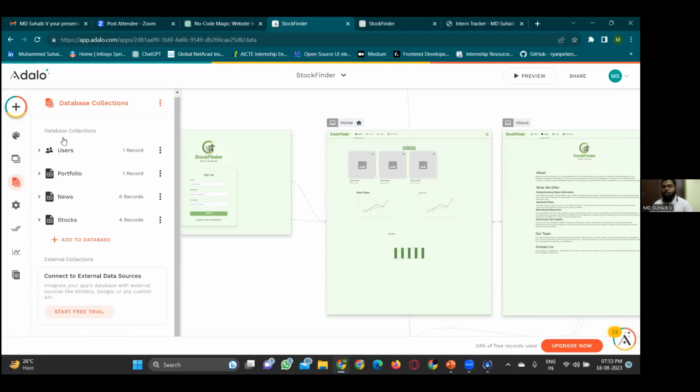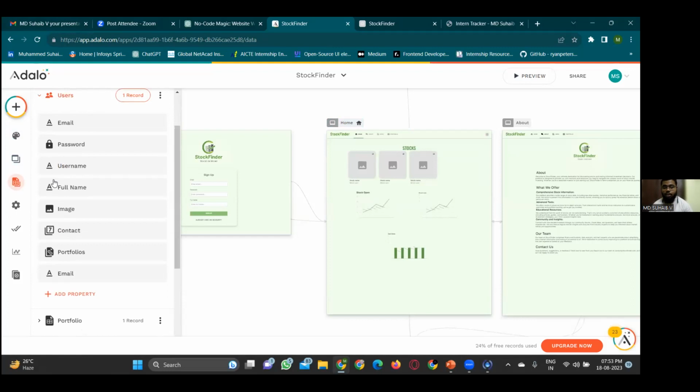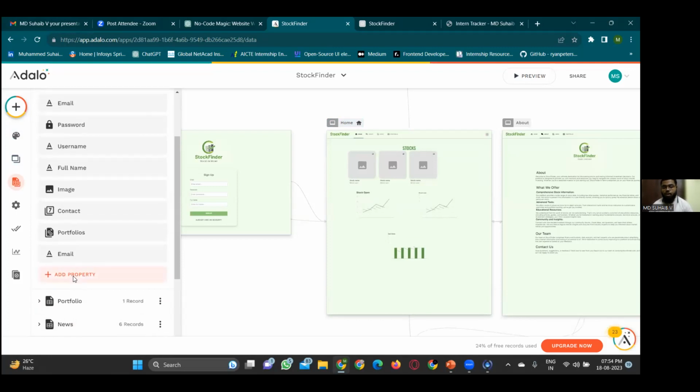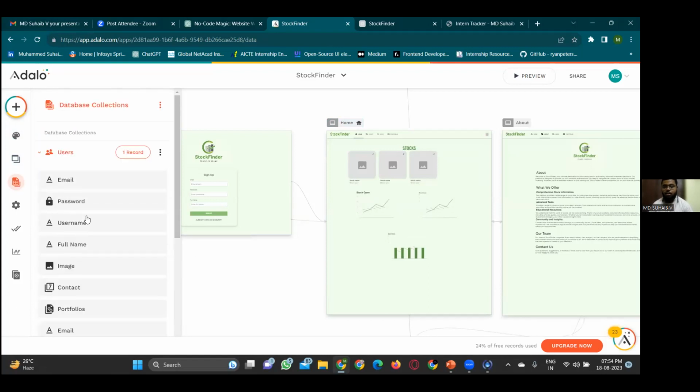This is the database collection option. This is the main part, this database part. You can click add to database to create a new collection. These are the four collections that I have created. For example, if you click here, we can see all the fields, the columns that I have added. For example, if you want to add a property, we can just click this and add a property that you want. We can add relationships as well.